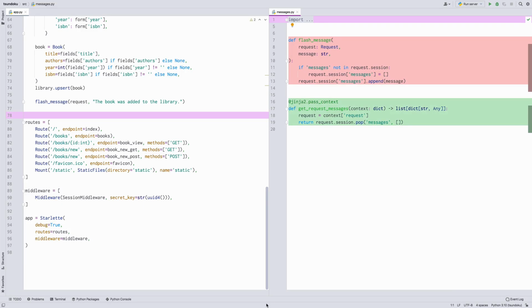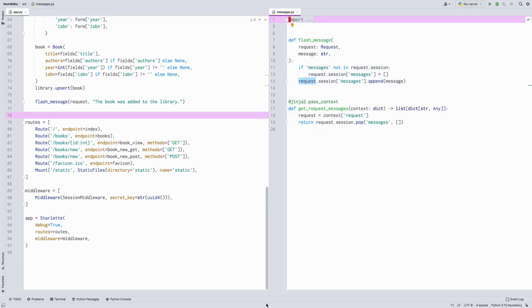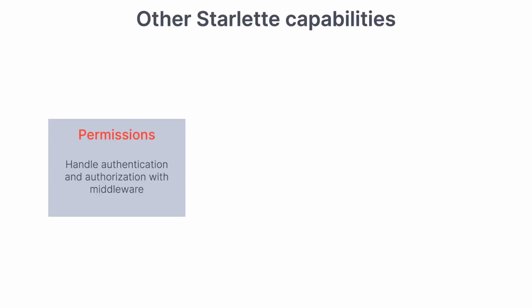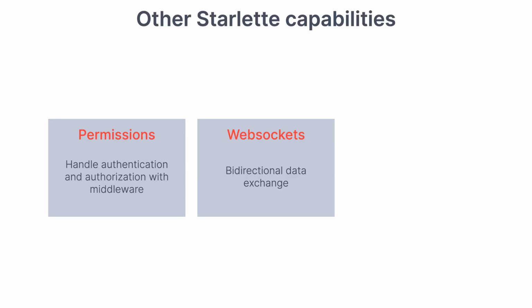Finally, you will learn about Starlette session middleware and its crucial role in delivering feedback to the user about the success or the failure of an operation. We'll wrap up by suggesting a few optimization ideas and additional Starlette capabilities that you may want to explore on your own.